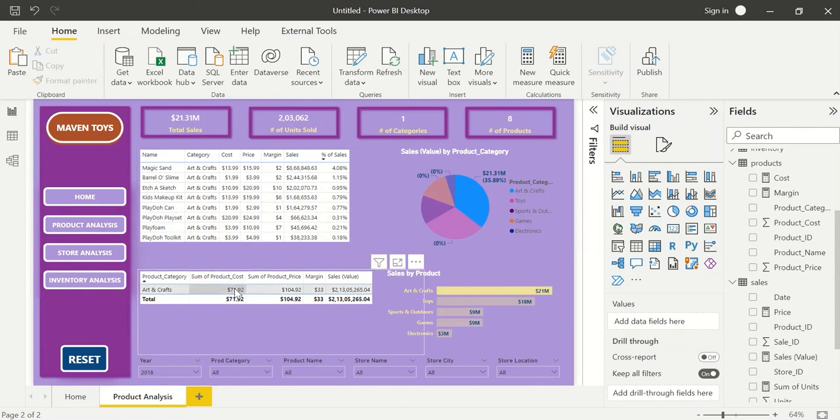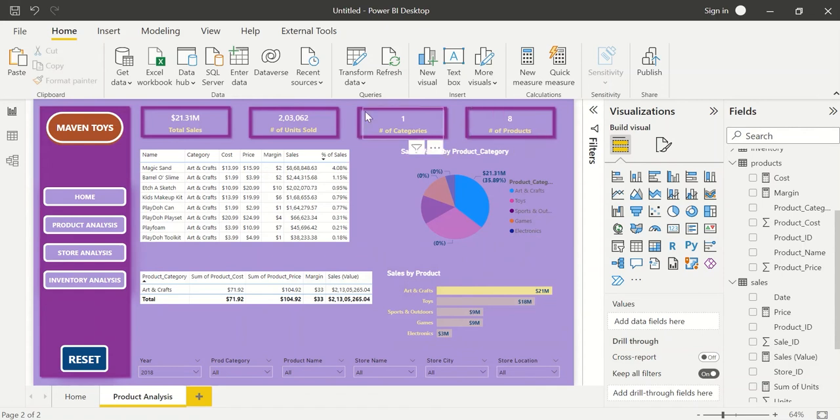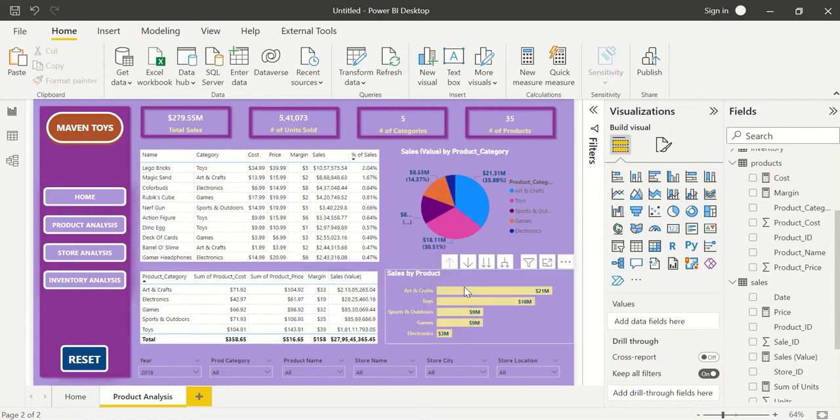So the product cost is 71 roughly, total product price is 104, margin is 33, total sale is 213, as you can see over here as well. Right. So here in this particular category, I can see the number of products are 8, total units sold is 2,03,062, and total sale is this. So you can see holistically which category is performing how much, what is my total sales.